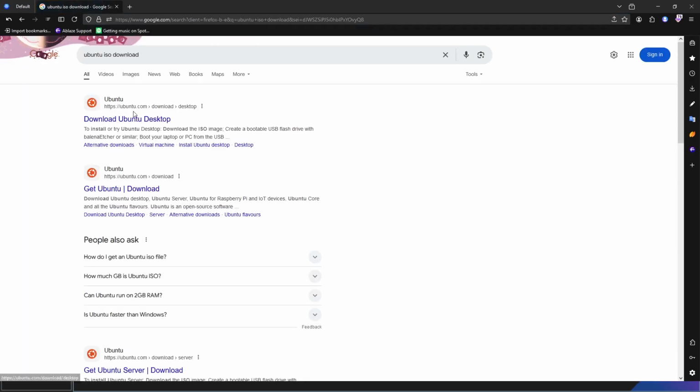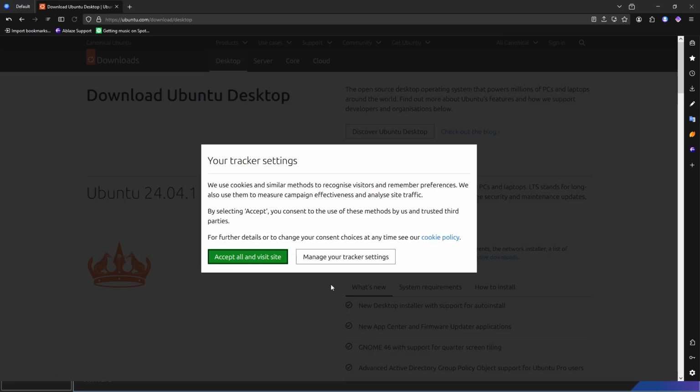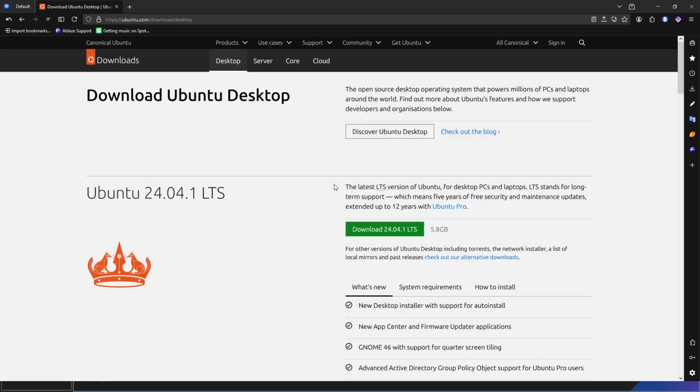Here on the browser, I'm going to just type something like this, and then you see the first link is Ubuntu desktop. Download Ubuntu desktop. Okay, accept this. So right now, at the time of recording this video, this is January of 2024, and as you can see, we have this version here.